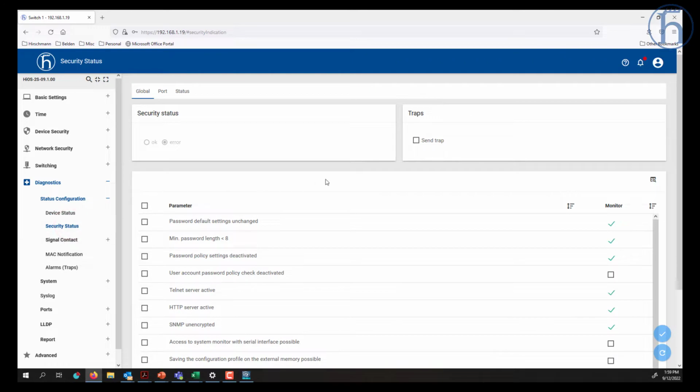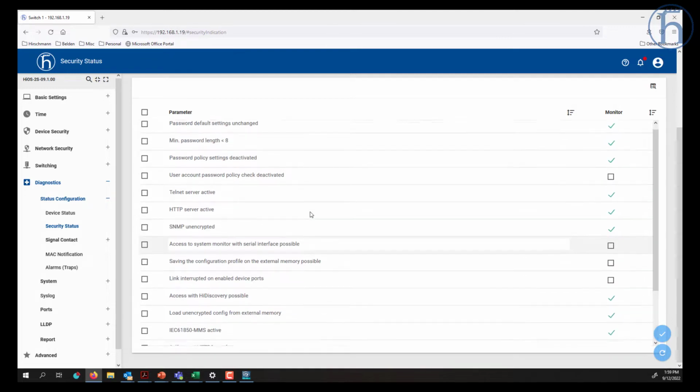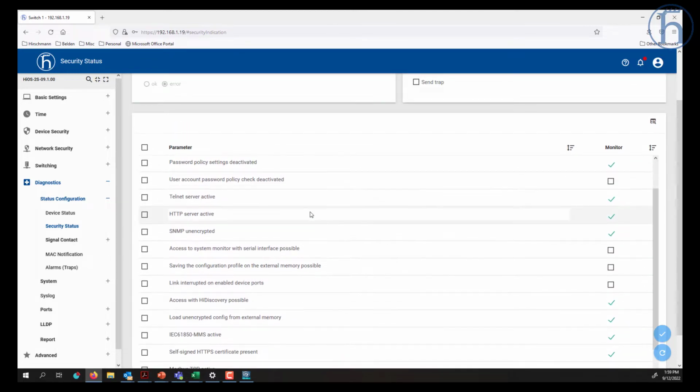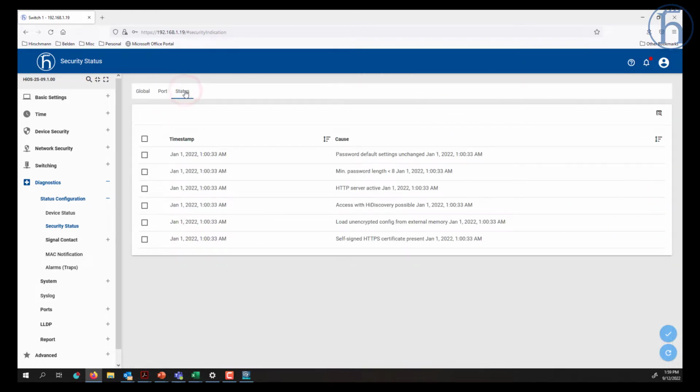For security status, we have a few more items that can be monitored, and all of this can be tailored to the application or the customer's specific need. So in this case, we are monitoring that the default password has been changed, that the minimum password length is 8 or greater, that the password policy settings have been deactivated, and so on and so forth. Looking at exactly what it's currently triggering on, we can click on status, and we'll see here the alarms or the violations that have been met and are being reported.